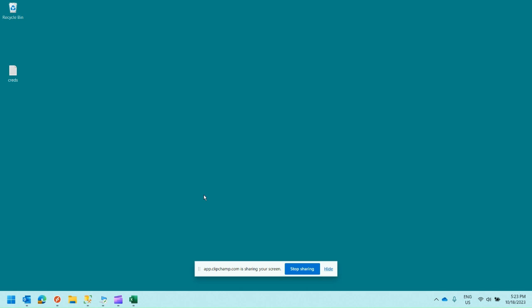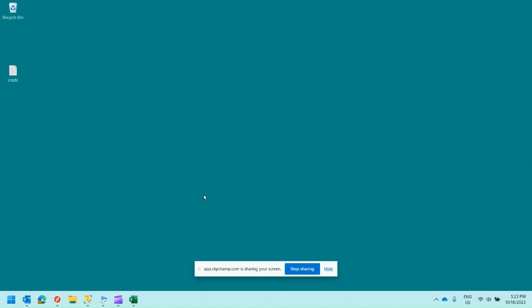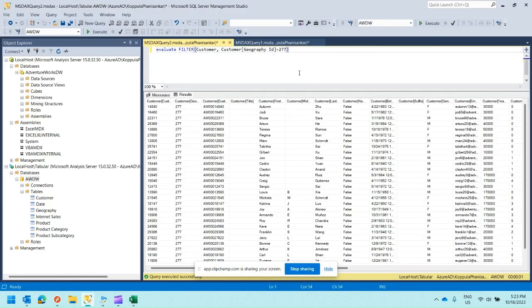Hello everyone. In this session, we're going to cover how to fetch the data from the tabular cube to Excel using the DAX query. So let's go to the SSMS. Here I have the DAX query, which is already prepared, where I'm trying to fetch the customer information where the geography ID equals 277.